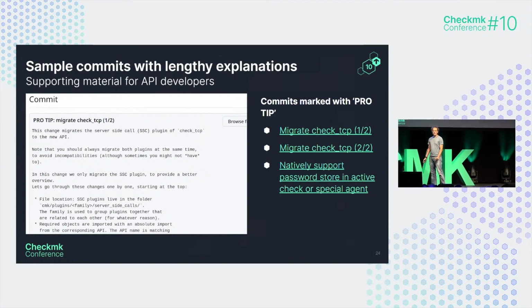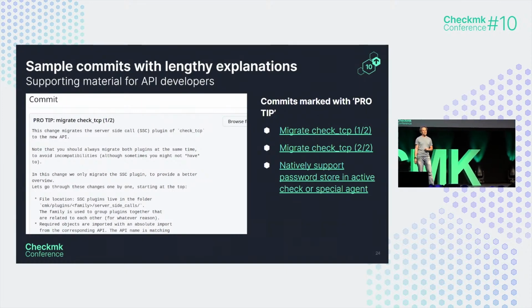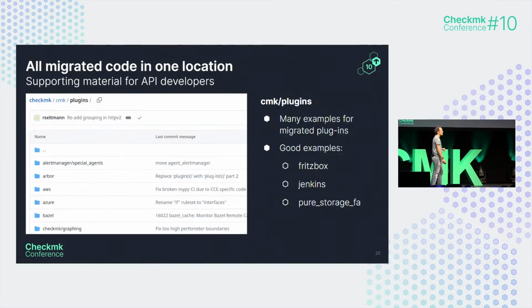We are open source, so we are on GitHub, and you can take a look at the commits. On GitHub, I have created a couple of commits that start with the string "pro tip". I've done this in the past for the agent-based API, and I think it was quite useful. So I made again a couple of those where you can take a look at some of the migrations I did, with some long explanations of what's going on, what the change is actually doing and why.